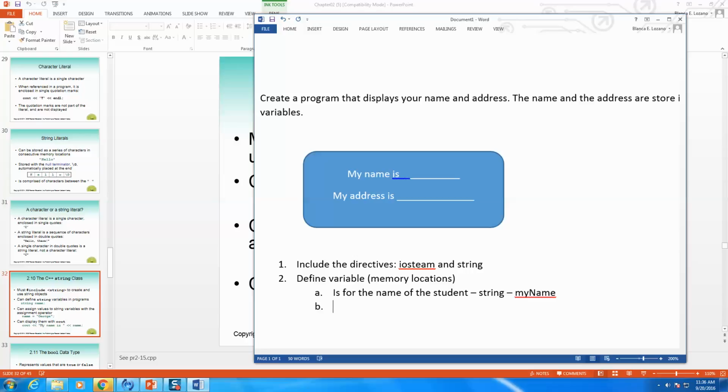Do I need another variable? Yes. If this one is for the name, this one is for the address of the student. Okay, what type do I need? String as well. String, and it's going to be called my address.